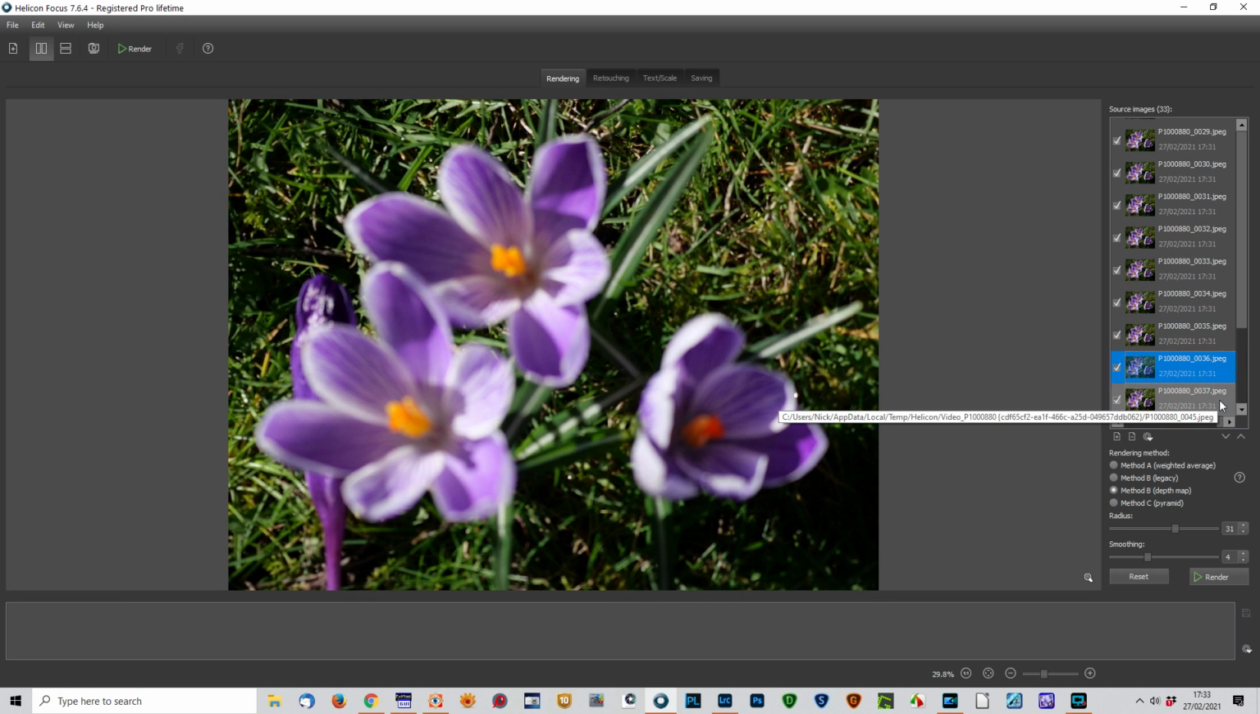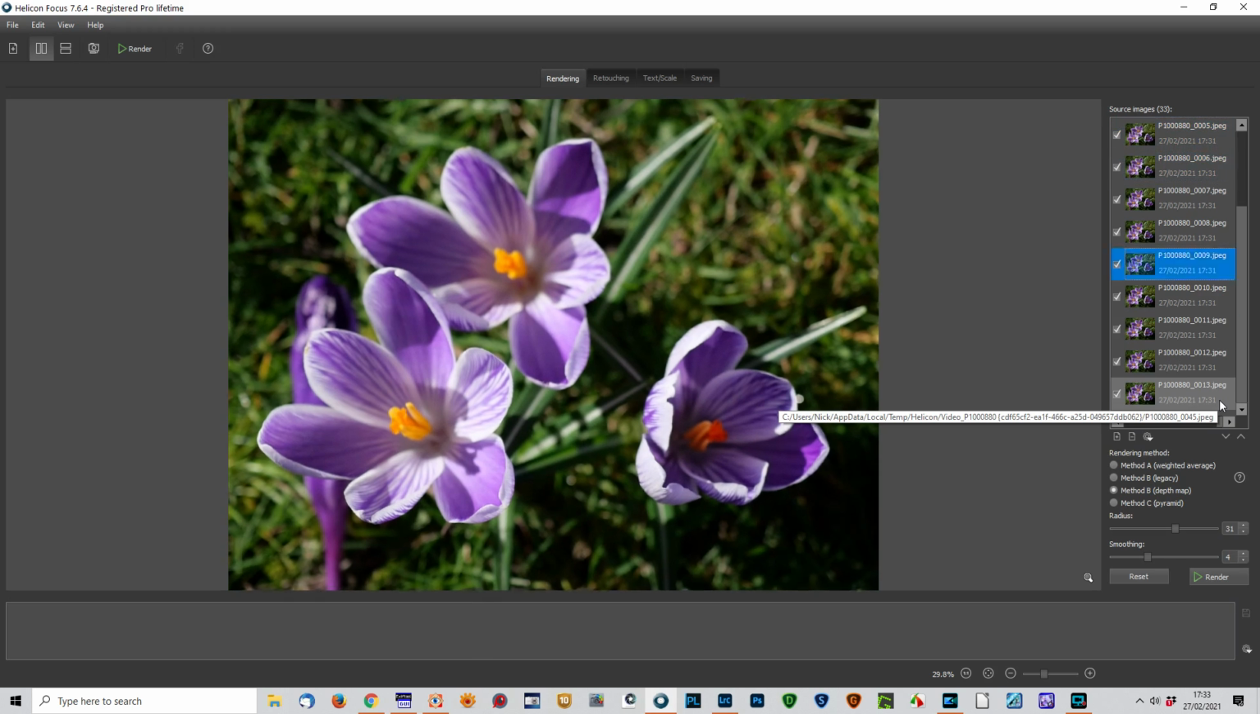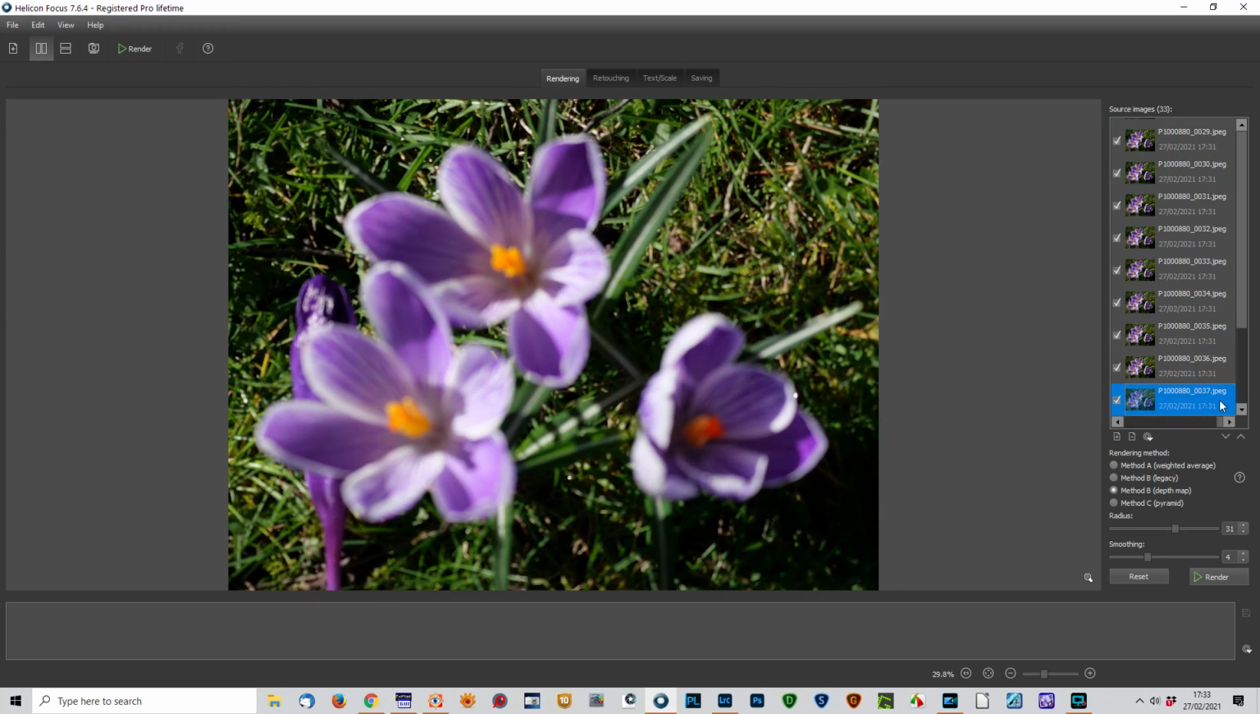So I've now got a set of images which are running. I then went from the front, from the back to the front, and now I can go from the front through to the back.